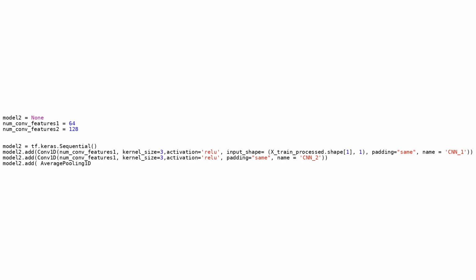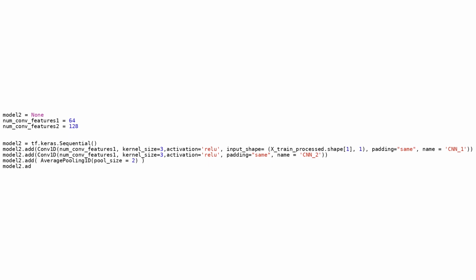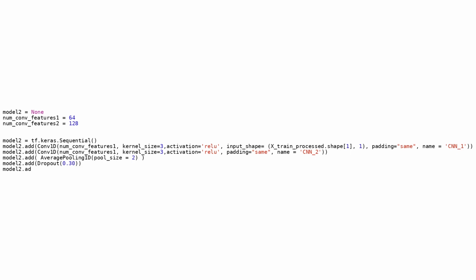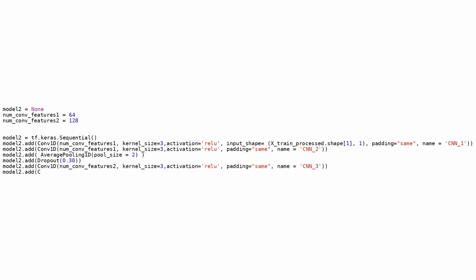The input shape is set using x_train_processed.shape[1], which is assumed to be the length of the input data. Padding is utilized to preserve the input size during the convolution operations. The data is downsampled using an average pooling 1D layer, and a dropout layer is added for regularization.